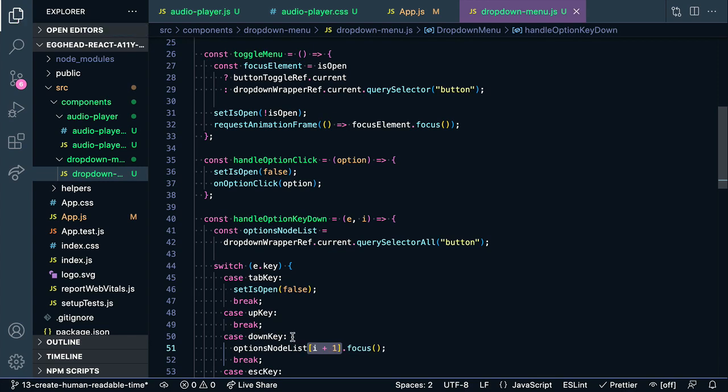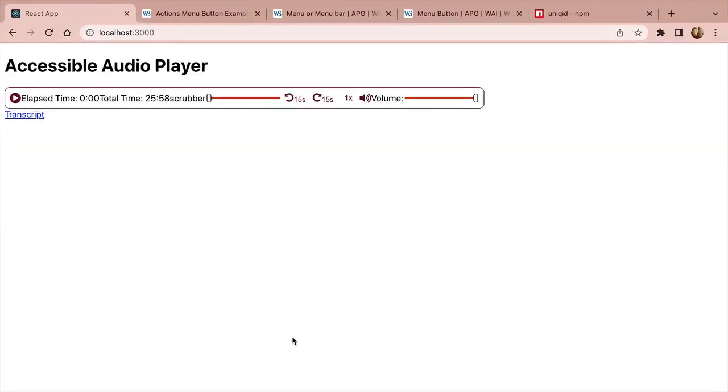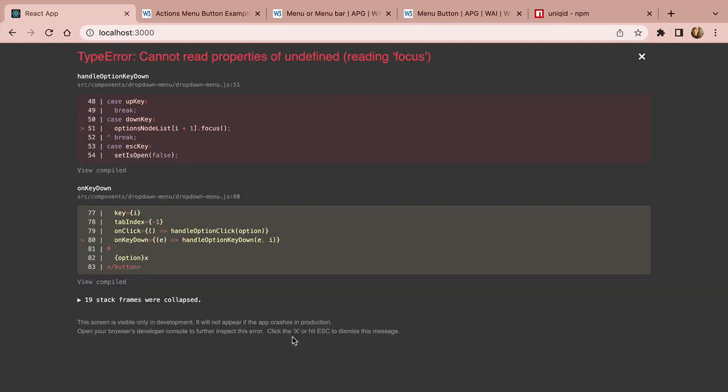So what we're doing is we're getting that option plus 1 in the node list based off of the current index. We press save and go back to our audio player and refresh. Tab, tab, tab, tab, tab, space. It works. Not anymore, because now we don't have an I plus 1. The options list has run out.